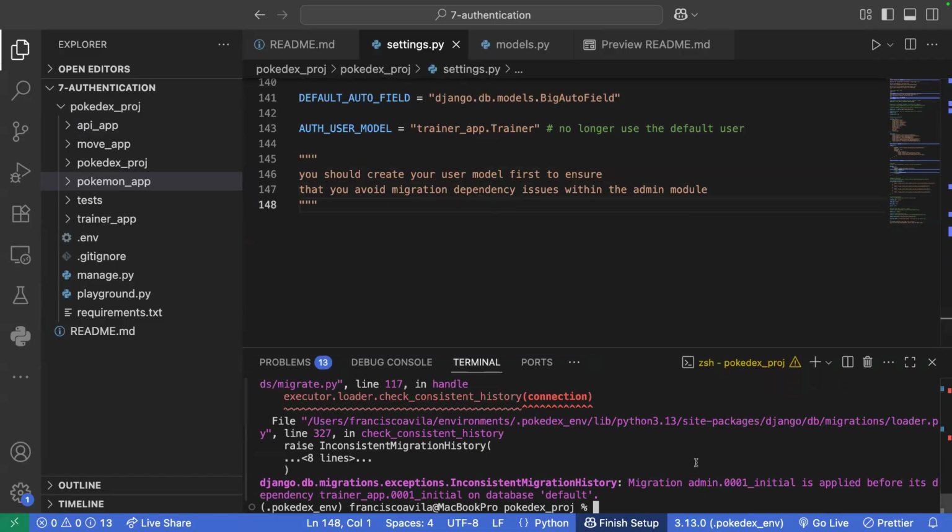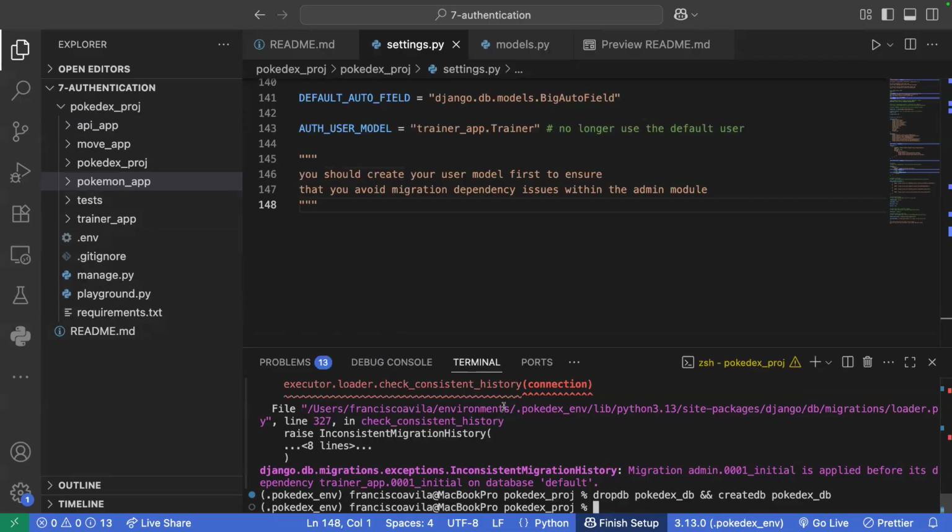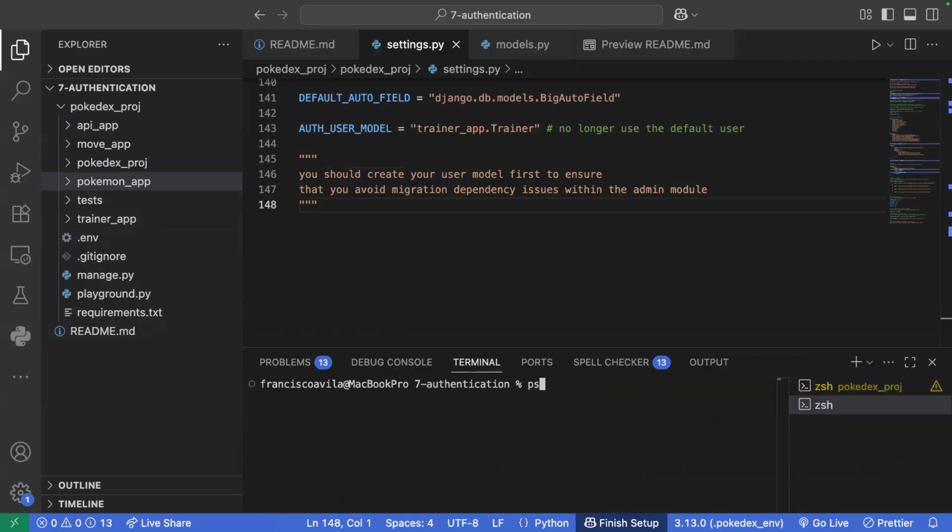Well, how do I fix this? Well, the best way to fix this is to actually restart all of our migrations. So currently, there's something already inside of my database. If I go ahead and drop DB, which is going to be pokedex_db, and create DB, back to pokedex_db, I can open up the database inside of a separate file here. So psql pokedex_db, and I can just do a \d to see if there's any relations. So currently this database is completely empty. There's no tables inside of it.